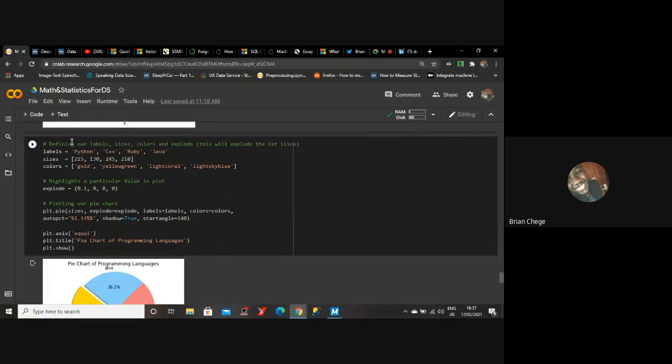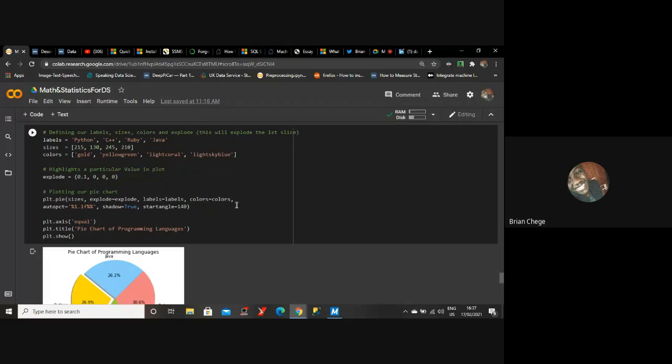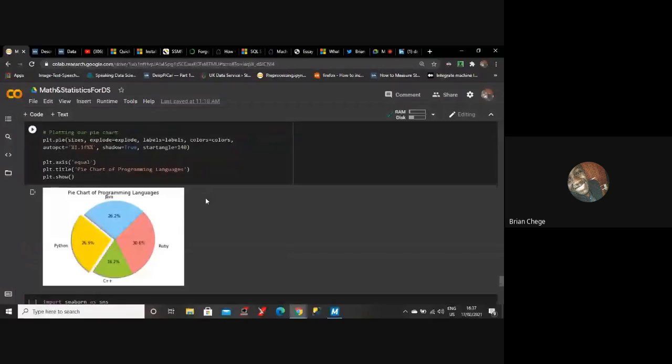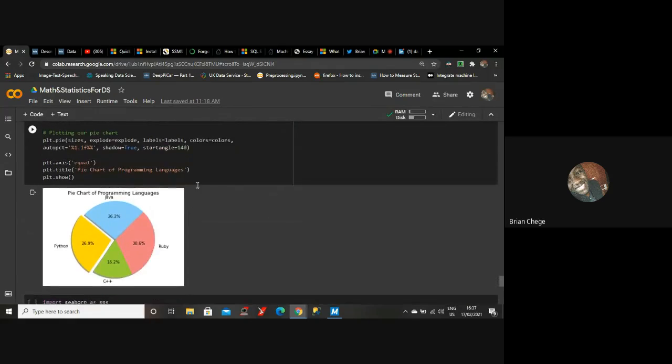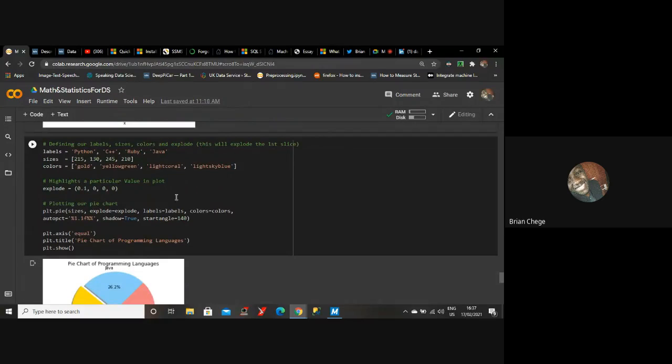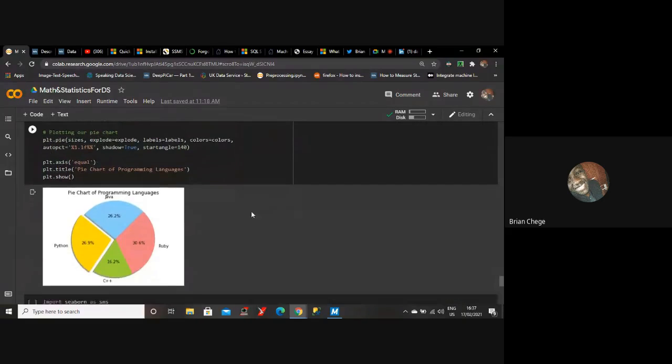And there are also pie charts. You can use pie charts to visualize our data. In this case, I tried to visualize Python and the different kinds of languages, and you can see the individual percentages of each one of them. Python had 26.9%, Ruby had 30.6, Java 26.2, 16.2.